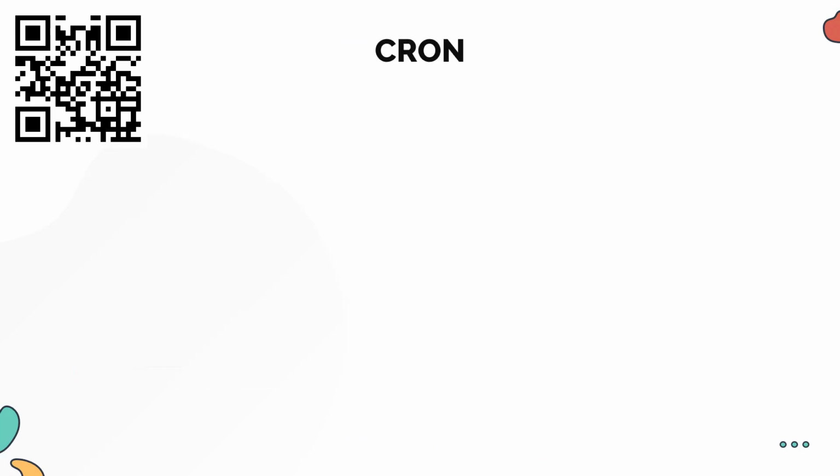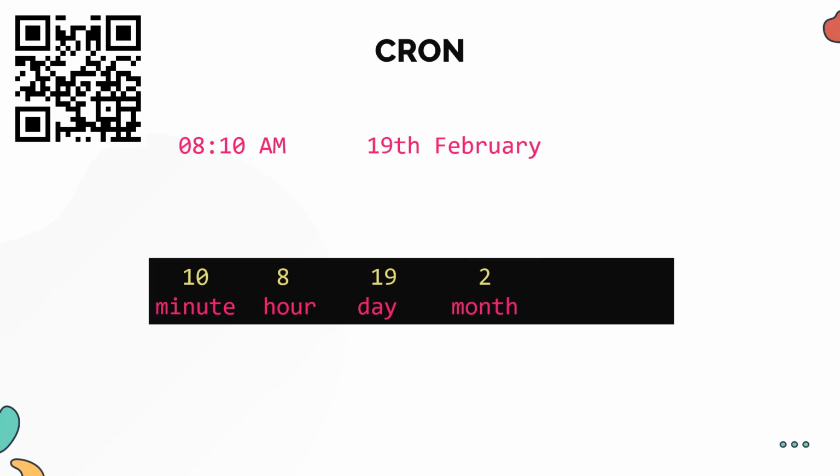Now, let's see how the schedule works and see the meaning of the first 5 columns in the crontab. To schedule a job to run on February 19th at 10 minutes past 8, you would put it this way. If you want this to be scheduled only if the 19th of February is a Monday, then add an additional option called weekday and set it to 1 for Monday. A star in these fields indicates any value, so it doesn't matter what the weekday happens to be on that day. The job will run.